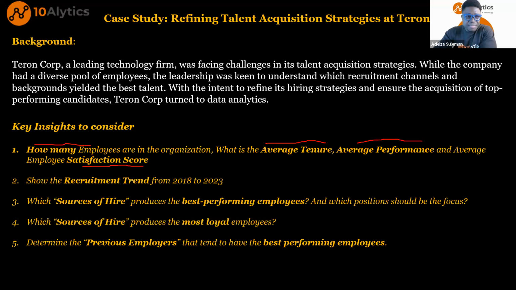Question number 5, you want to find out the previous employers that tend to have the best performing employee. Now, this is a technology-based organization. So you have instances where Google is trying to snap and snatch your employees from you. Apple is trying to snatch your employees, and so on and so forth.